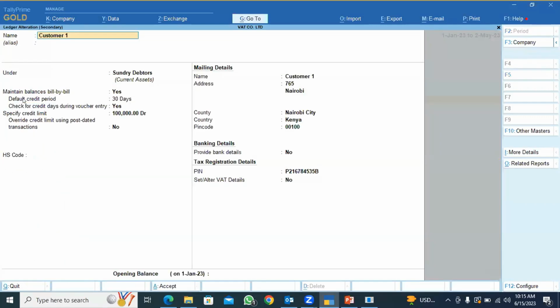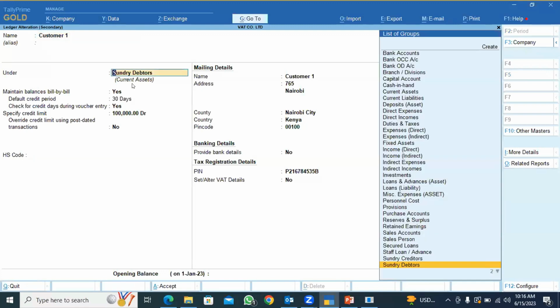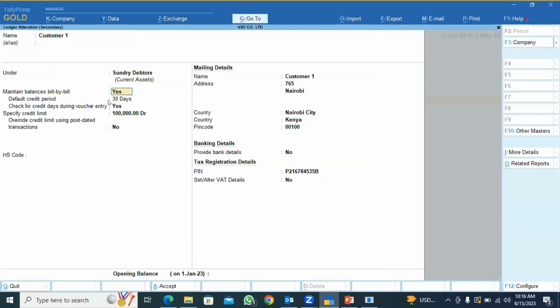So for example, you want to create an account for your credit customer. There's a page. I just open a pre-created page. So you'll be able to provide the name of your customer, and then you choose under the group of sundry debtors. You can maintain the bill, provide a credit period, and then if you have a specific credit limit you've given your credit customer, you can capture it, then give all the important addresses of your customer and provide PIN if they have a PIN, and then you just save your details.